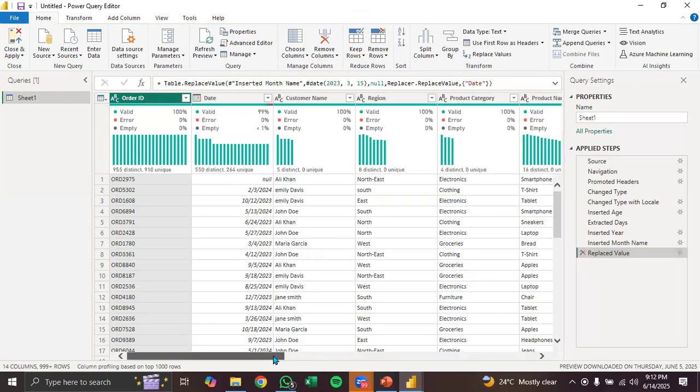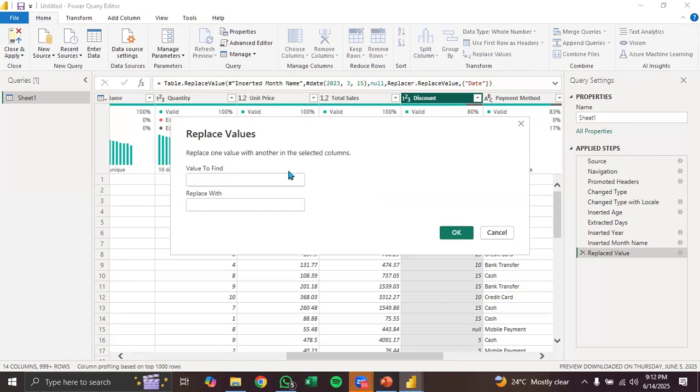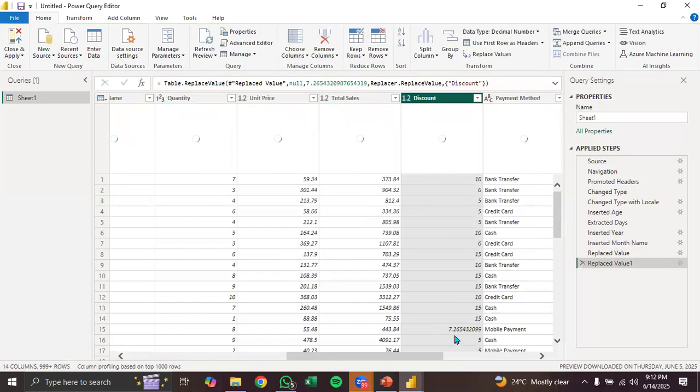And I'll just come back here to what I want to replace in the discount column. I'm going to highlight it back and come here to replace values. So what value is it to find? The null values. Null. And then replace with what? This average number. Then okay. So now we have this here.